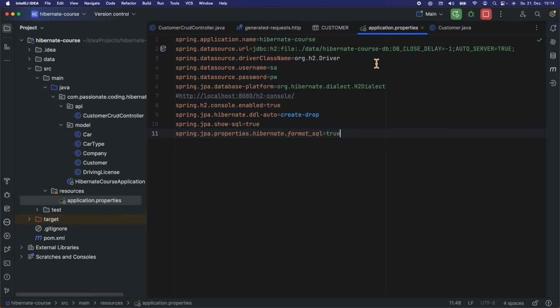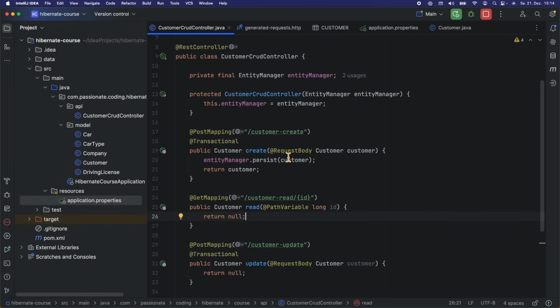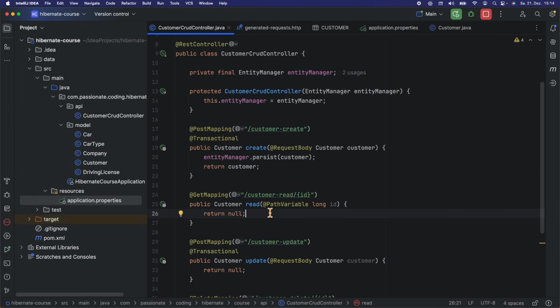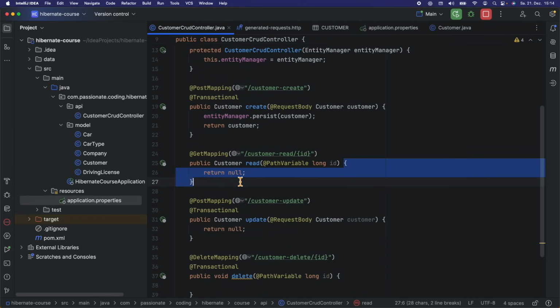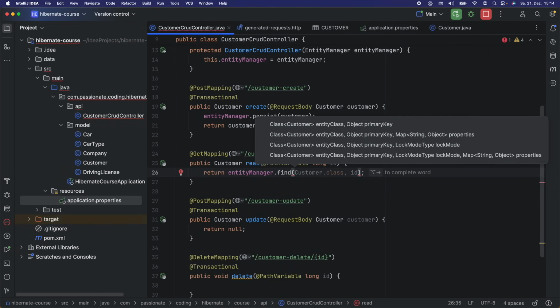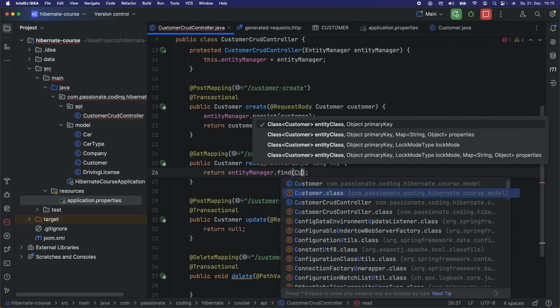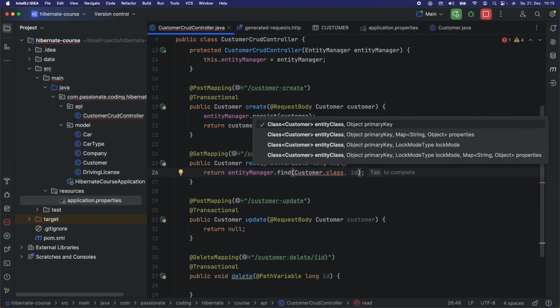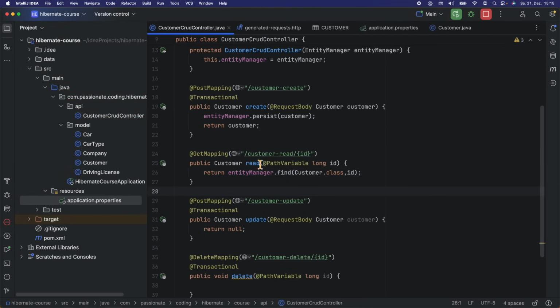So the next thing we are going to do is, we also want to read the customers from our database after we created them. And for that, we are going to go back to our customer controller and implement the read method. To implement the read method, we can just call the entity manager find method, and we only need to provide the class of the object that we're going to fetch from the database and the ID of the object, and that's already it.